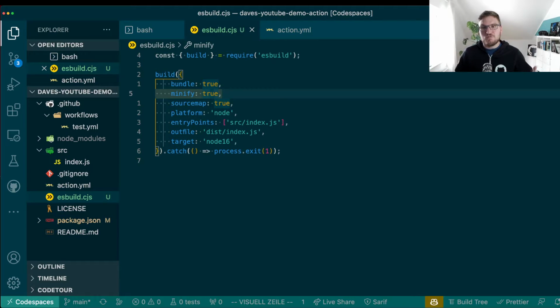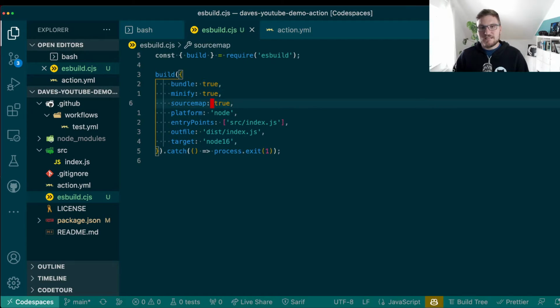Minify means that it will make the JavaScript file as short as possible, kind of like creating variable names that are not very speaking anymore. But this is no problem because it's just a generated file. And for this, I also create a source map. This is important in case you're having errors in your actions. And if you have a source map, those errors will point back to the original files of your project.